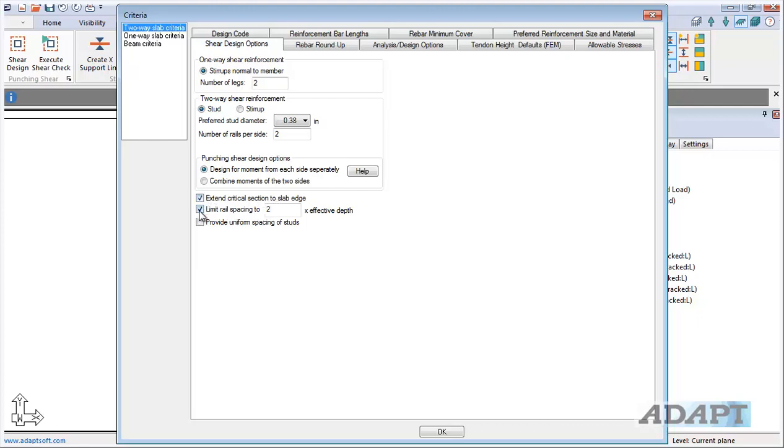The second option is to limit the rail spacing to 2 times the effective depth of the slab. And this affects how many rails will be assumed around the perimeter of the column. The setting here, which is number of rails per side, would mean that there are only 2 per side, regardless of whether you have a long and a short side of a column. For example, a 48 by 18, you would technically need 4 or 5 rails on the long side, 2 rails on the short side. So this makes sure that that is met in terms of the code requirement. And then also you can choose the option to have the program provide uniform spacing of studs. So we'll go ahead and select those 3 checkboxes.